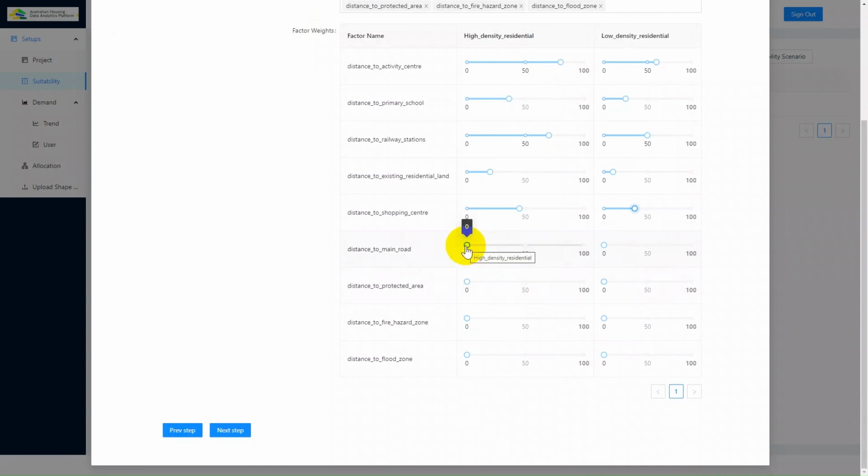For the main road, we believe that it is relatively more important for low density residential than high density. So we set it as 20 and 50 here. And let's finish the remaining ones.